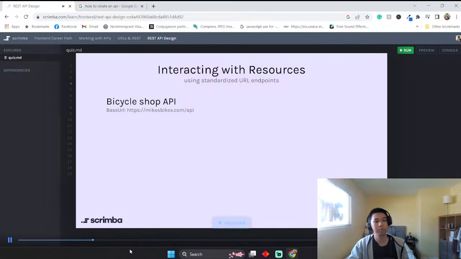Base URL that you can assume is at the beginning of each one of these requests. So let's imagine that this bicycle shop has one of its main endpoints, which is /bikes. The /bikes endpoint will likely support a couple different methods, including a POST request.